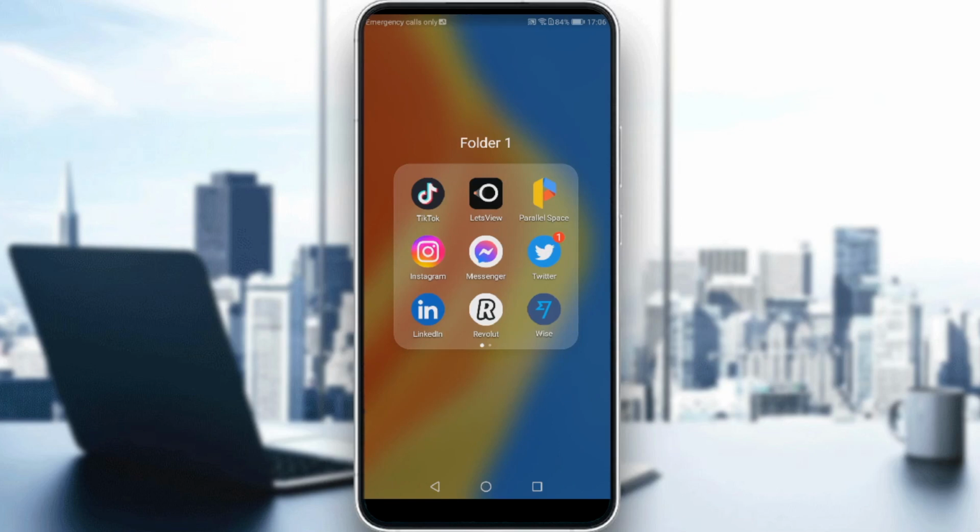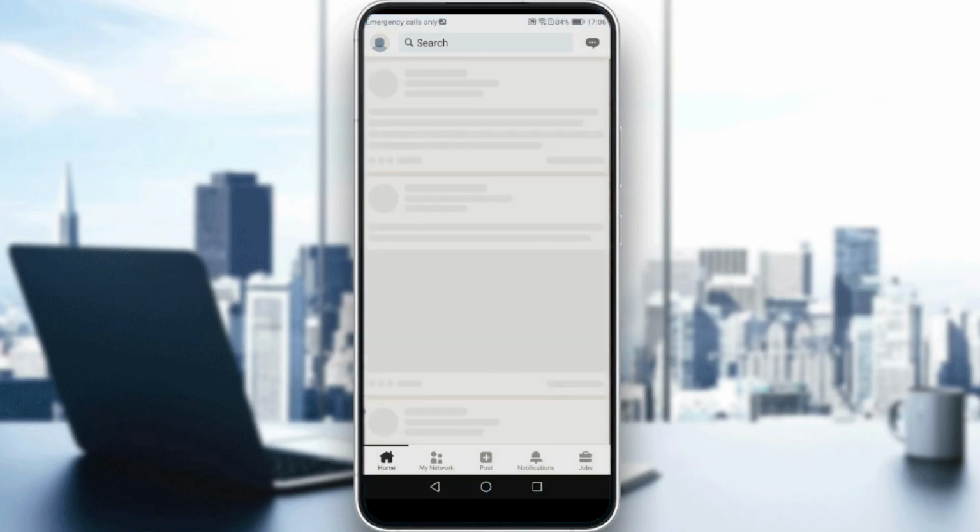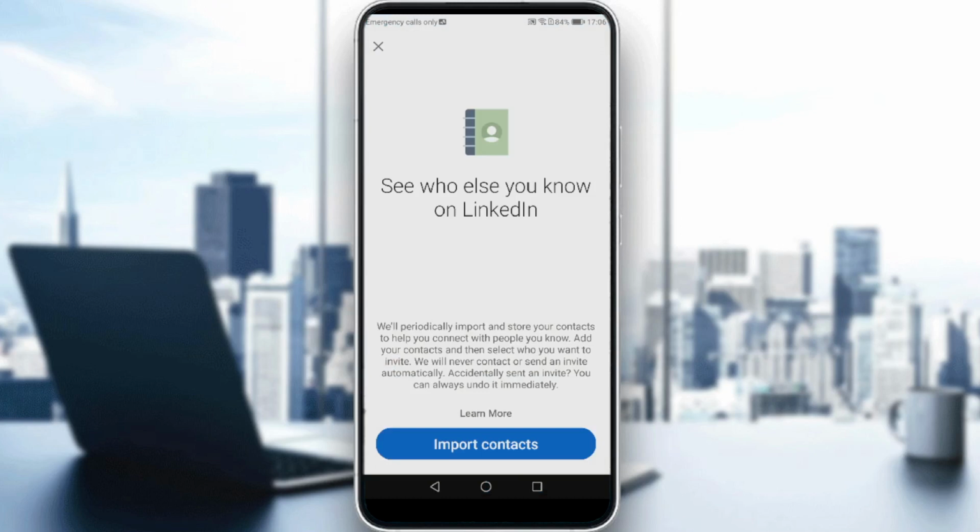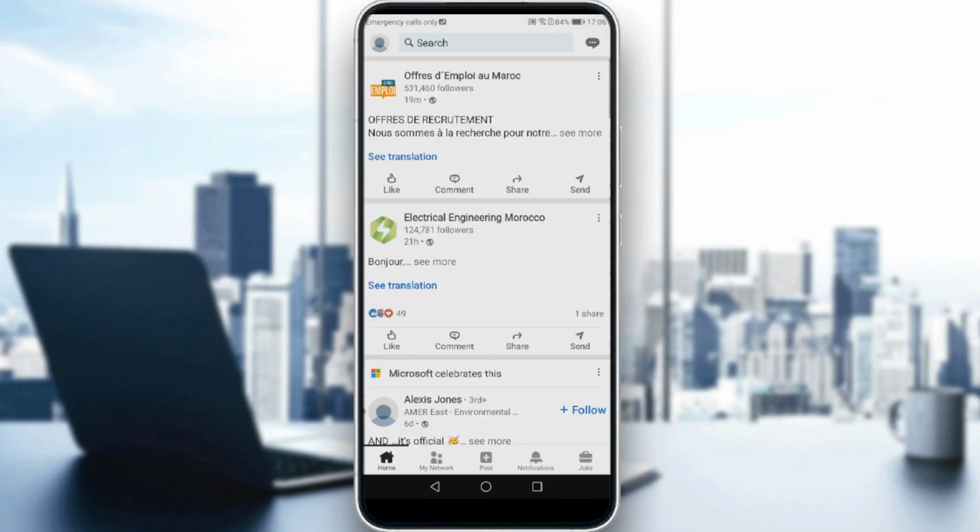So let me just launch my LinkedIn first. And as we said, let me just click X. I'm not interested in signing in with contacts here. So as we said, we want to see the jobs that we applied for on LinkedIn.